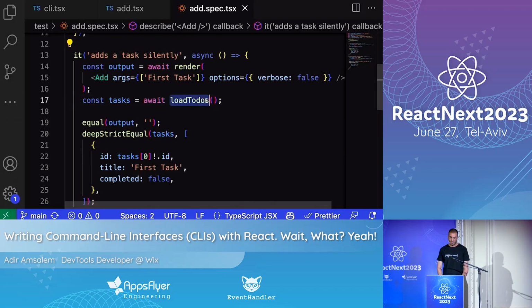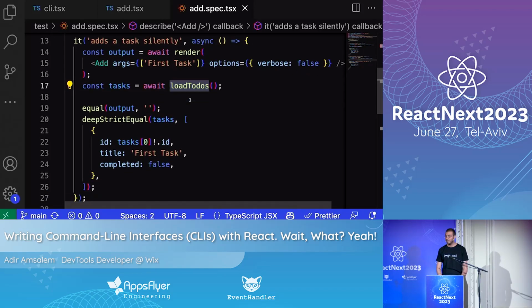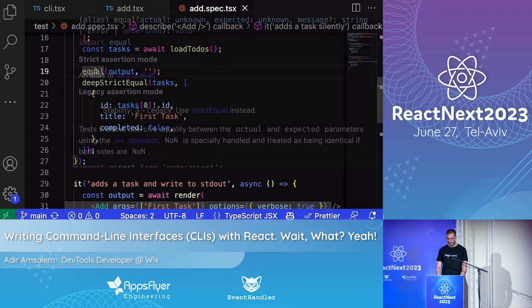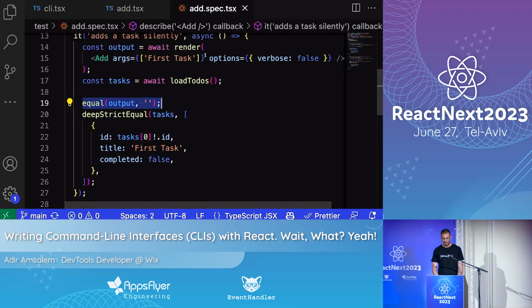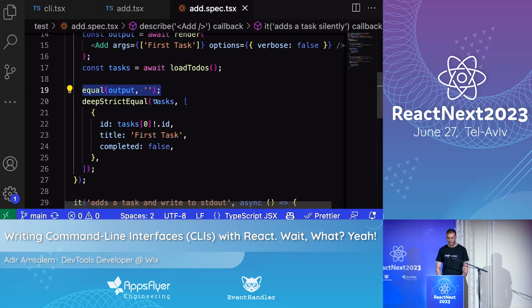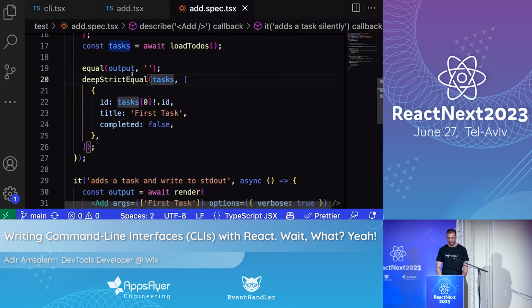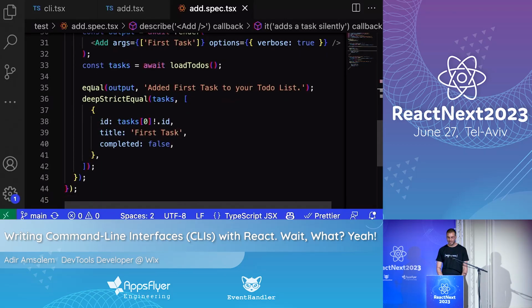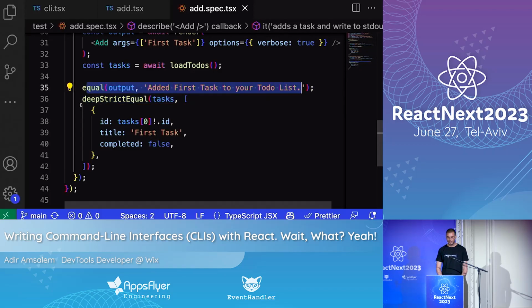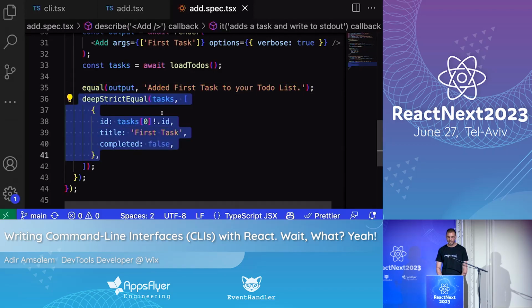And then I'm loading the JSON, which is my database again. I'm checking that I don't have any output because this is again a silent add, verbose was false. And I'm checking the content of the JSON file and make sure that the new task was indeed added. So this is a silent add. We also have a verbose add test. So in this case, it is exactly the same, but we give verbose true. We load the JSON. We check now that we do have some output. And again, checking the content and make sure the new tasks exist.